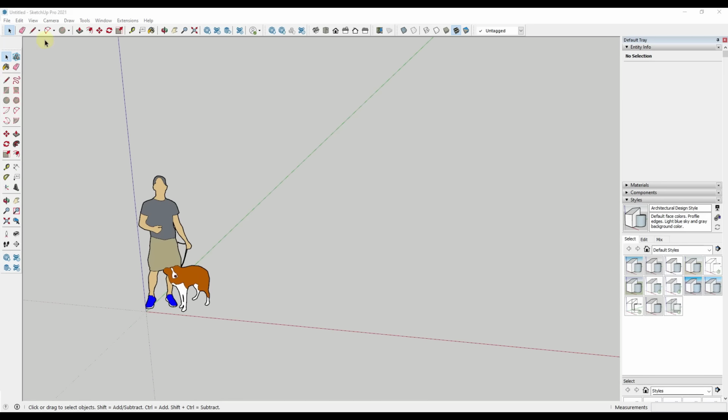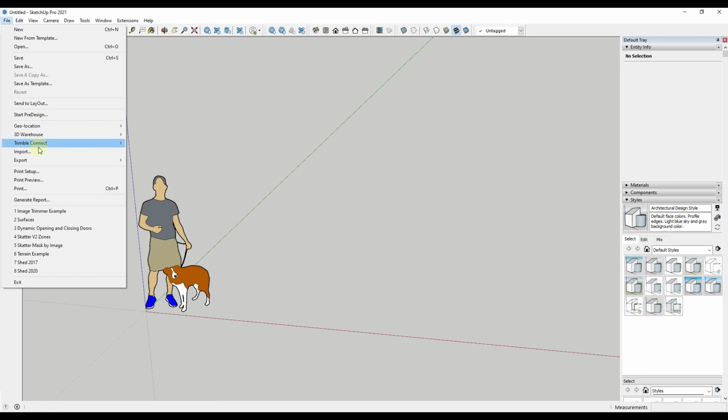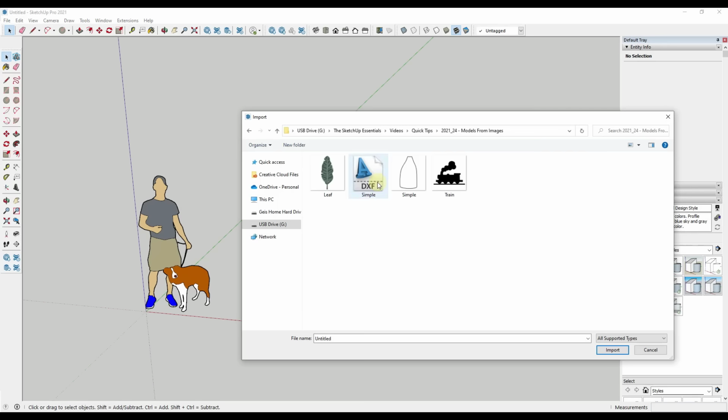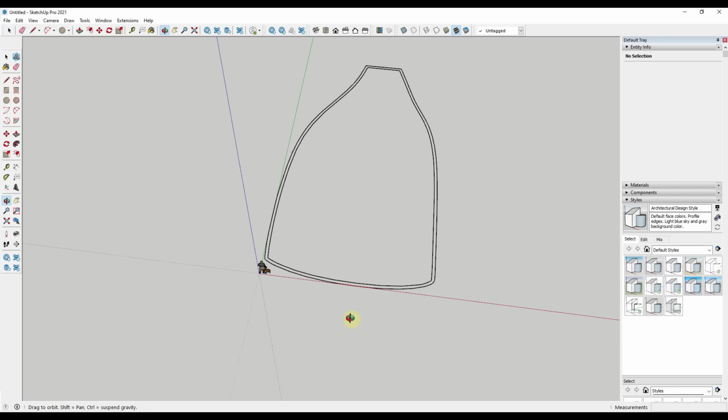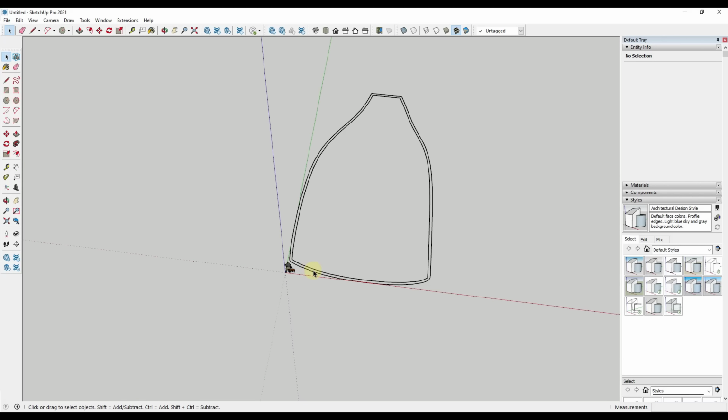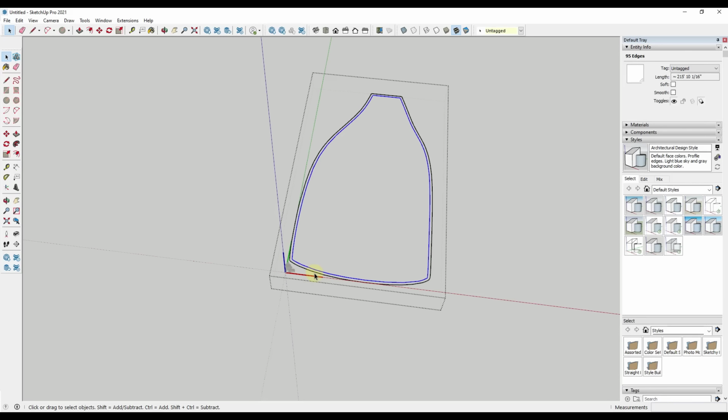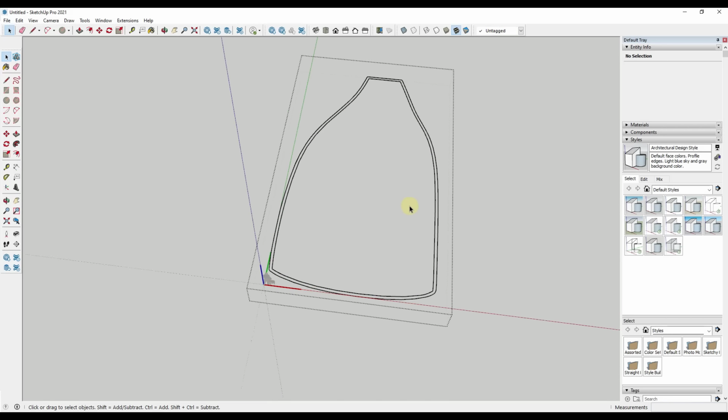All right, so now within SketchUp, I'm just going to do a file import. I'm going to find that DXF file and double click on it. What it's going to do is bring that in as a CAD file and then import it into SketchUp. If I look at this, you can see this basically took that profile and converted it to a series of polylines.